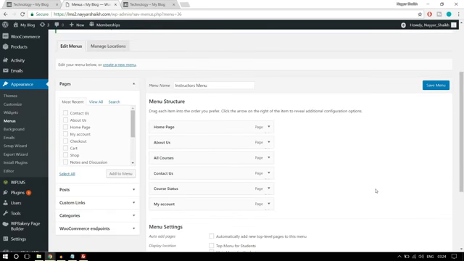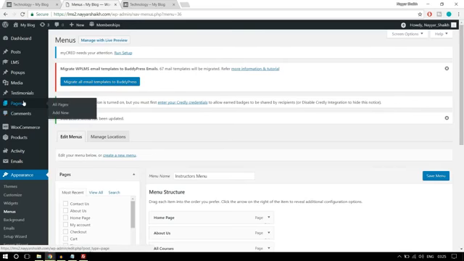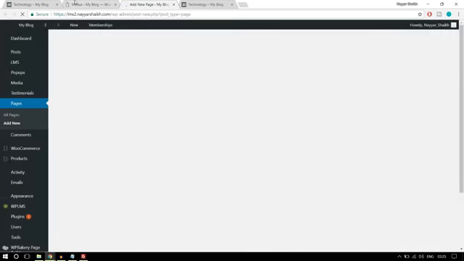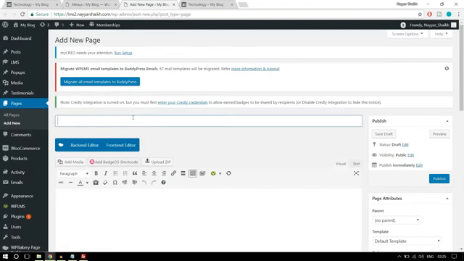Now before proceeding further, let's make a few more pages, because there will be one more page required for the instructor, which is to create a course. Where will they go to create a course? So let's create a few pages. So what you can do, you can hover over pages and click on add new. Now I'll open this add new in a new tab, so that we are on this page and we are also on this page. We don't have to exit this page. Now let's give it a title of create a course.